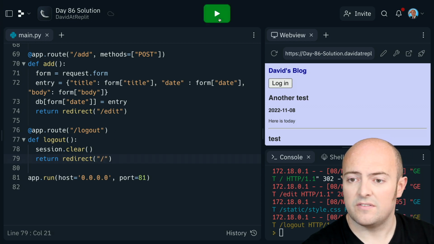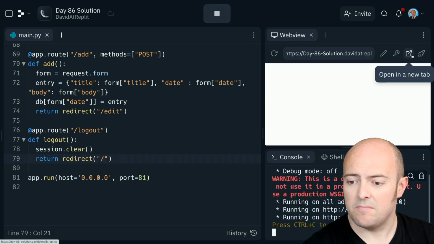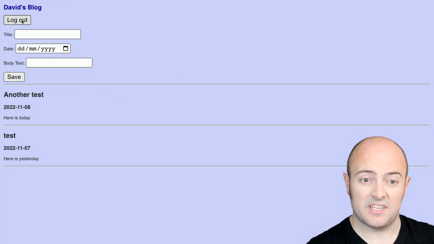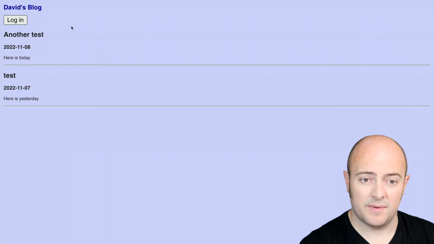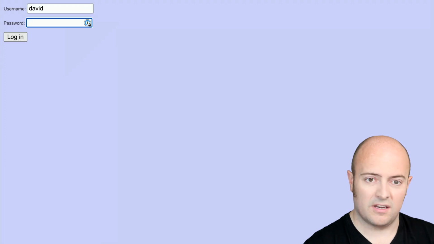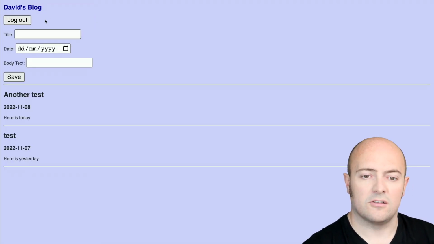So if I stop and refresh that, remember going full screen is what you need to do, because otherwise it won't pick up the sessions. Log in out then. There we go. I'm on the login page. If I log in with just nonsense, nothing happens. But if I log in with me, I go to my edit page.